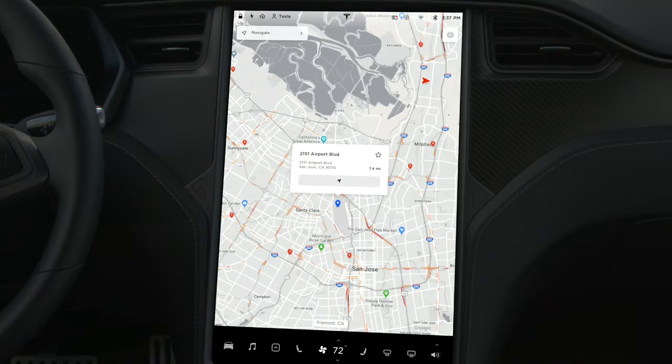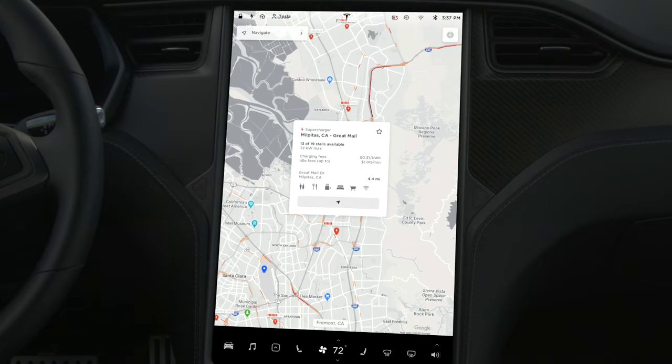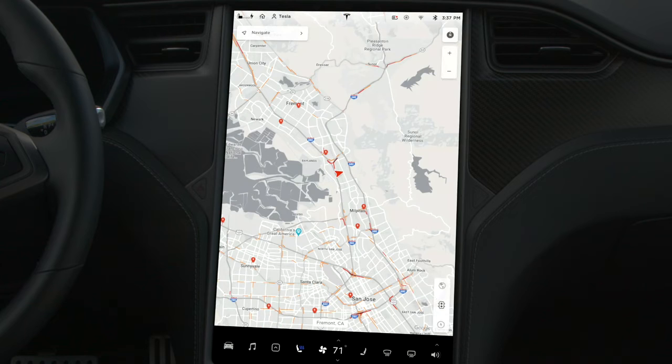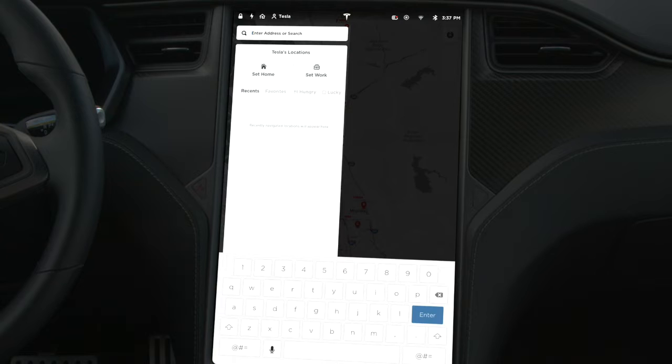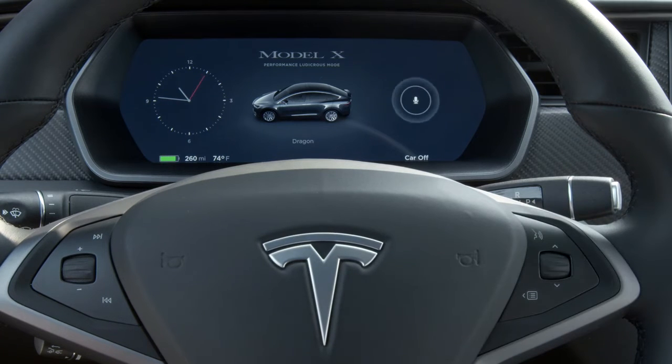These red pins are Tesla supercharger stations, where you'll be charging on long-distance trips. You can always pull up these and other nearby charging locations by tapping here. Enter a destination here or use voice commands. Navigate to SpaceX.